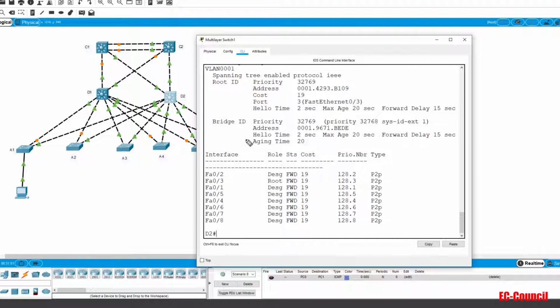So currently D2 has many interfaces. D2 is not the root bridge because the sentence does not exist here. The MAC address of D2 does not match the MAC address of the root bridge. So this is a clear indication, again, that this is not the root bridge. But take a look at this. FastEthernet 0/3 is also a root port.